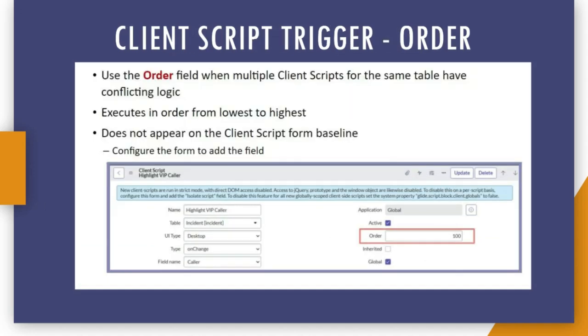Okay, so let's move further and see what the client script trigger order is. We use the order field when multiple client scripts are written on the same table and have conflicting logic. They will execute in order from lowest to highest. Okay, it will not appear on the client script form baseline. We have to configure the form to add the field. Okay, you can see the order field is not available out of the box, so we have to configure it from form layout or form design, and we can add our order field.